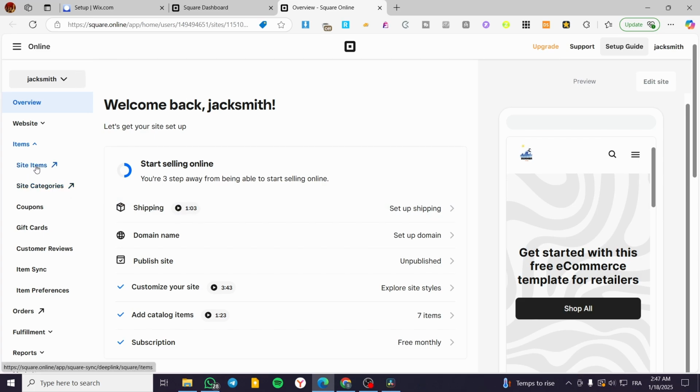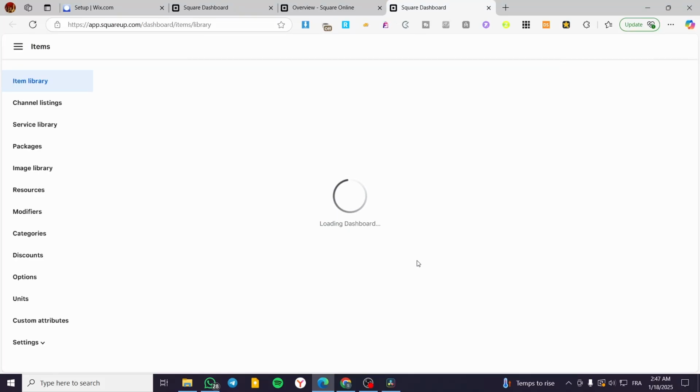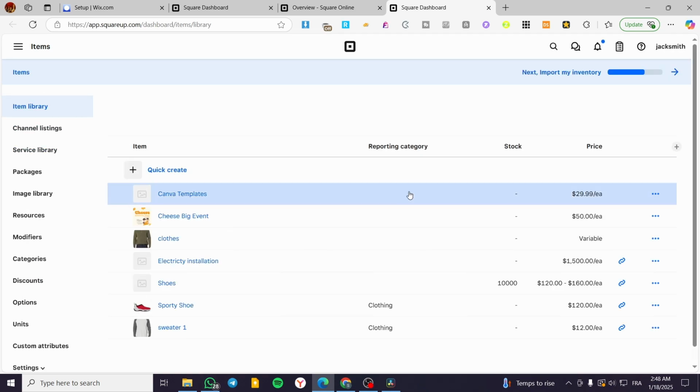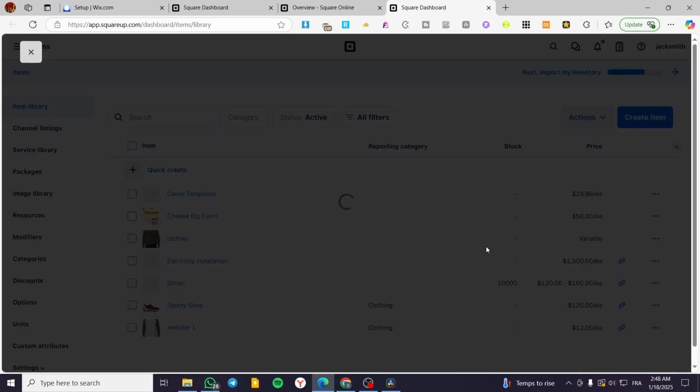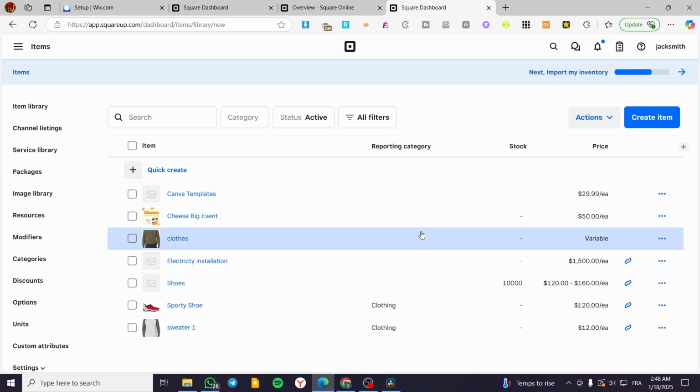So we are going to head over to the site, then Items, as you can see. From here, we are going to see the Square dashboard again, and it will load up the library. So basically here, we are going to create a new item. Now we are going to click on Create Item here, and then we are going to change the type of the item.